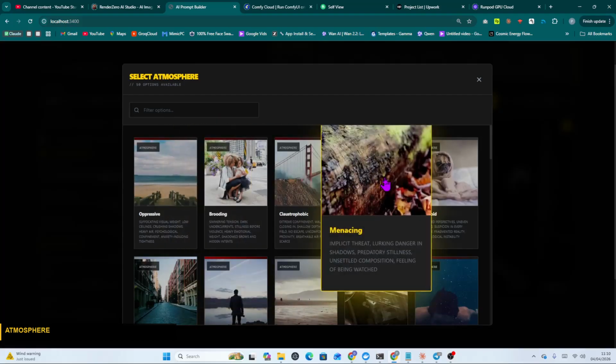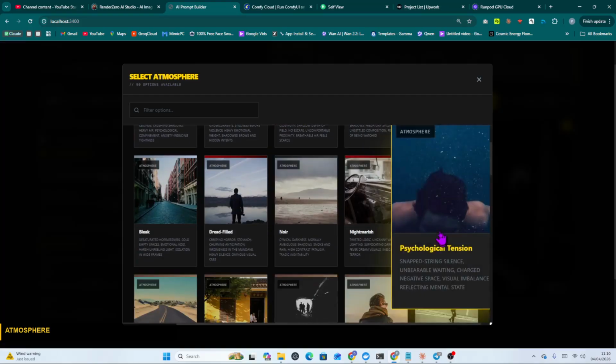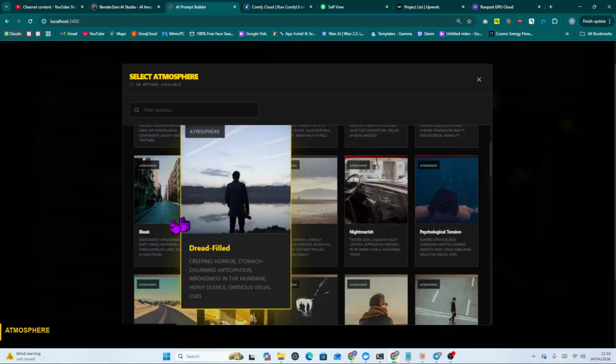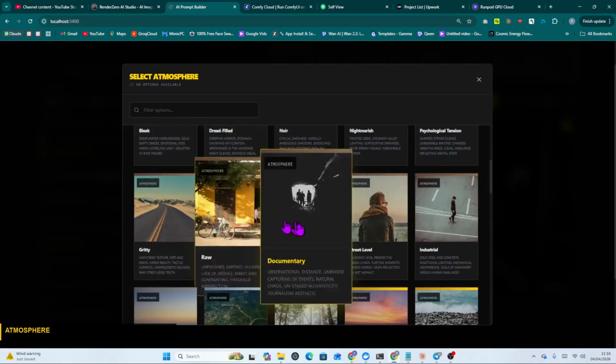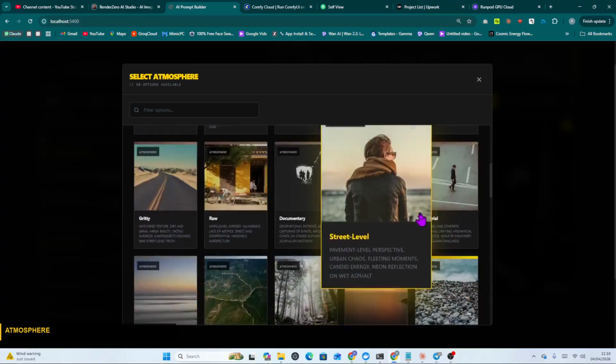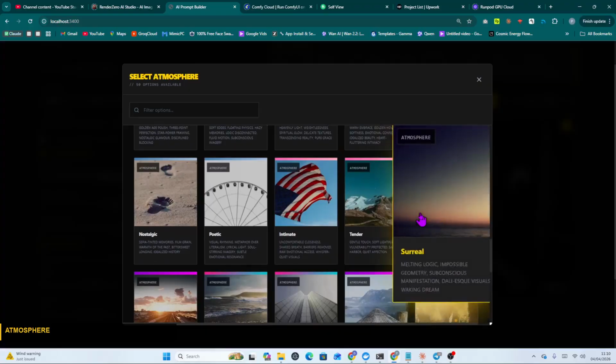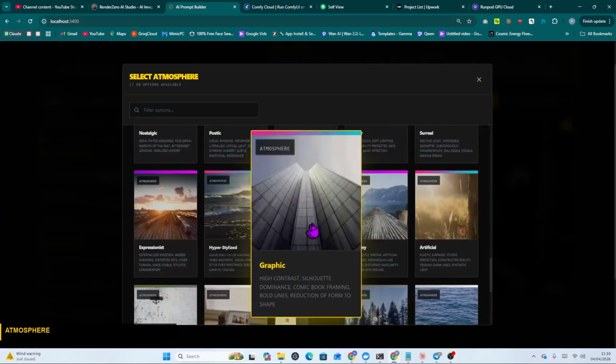Now, atmosphere. Oppressive, claustrophobic, menacing, paranoid. These add mood and tension to your image. Each comes with detailed prompt language that gets added automatically.